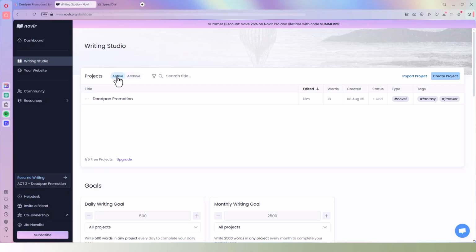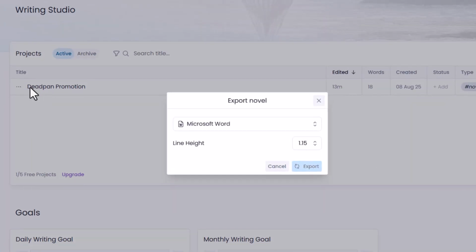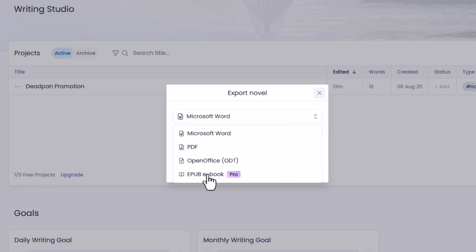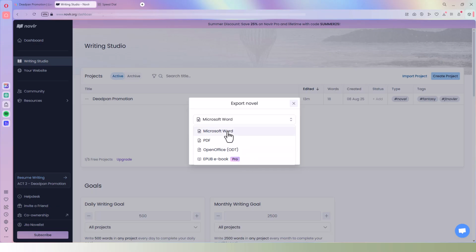Now from here, you also have the option of doing your exports. For deadpan promotion, we could export this to various file formats. And again, it's in the same place. Click here and you'll see the little export button. You hit that and it brings up a dialog where you can pick the file format you want to go into: Word, PDF, an ODT file, or an EPUB book if you have the Pro version. So we're just going to export to a Microsoft Word document here.